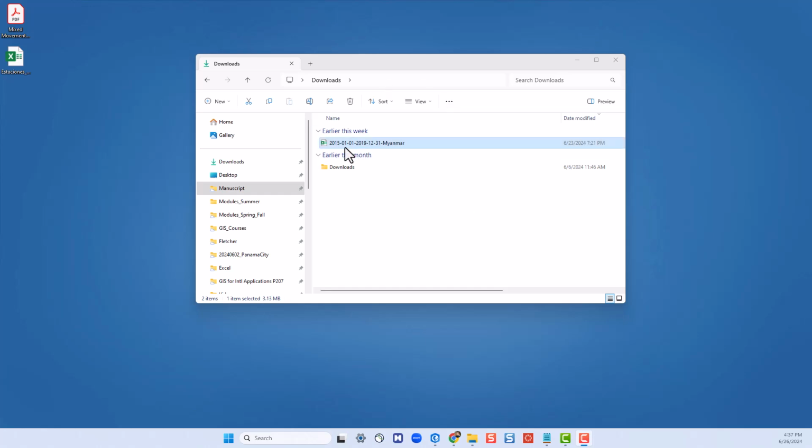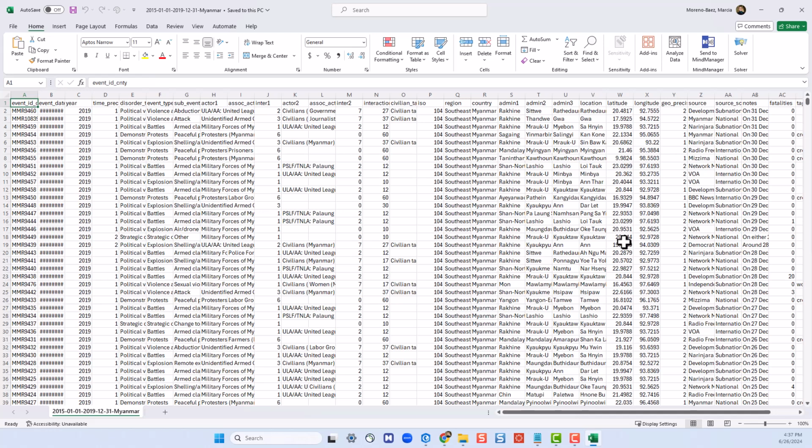Once you download the file, look for the file and double-click on top of it to open it. In the table, the first row contains the field names, which correspond to the attributes in GIS. The subsequent rows contain the actual data.